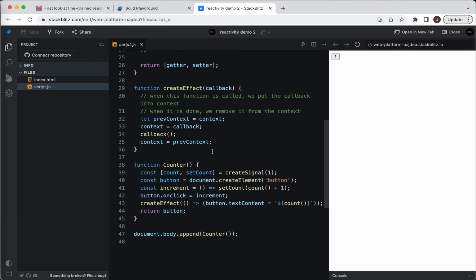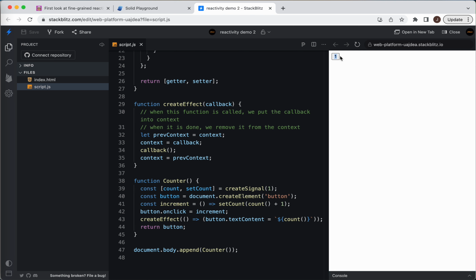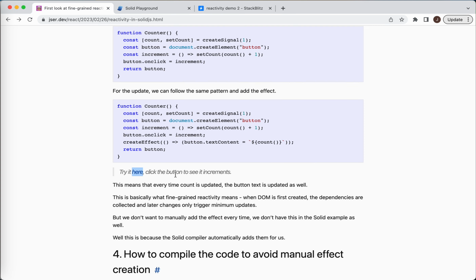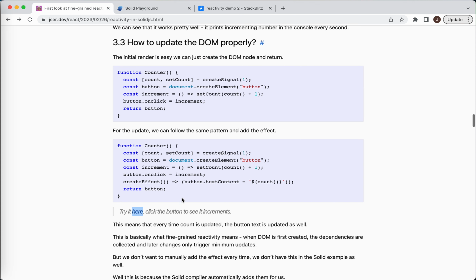This is all the same code, and then we click it. Yeah, you can see that it increments itself. The logic I've already explained. When this create effect is executed, the callback will be passed to the count, this single subscription, and it will be run every time the count is changed. So this is basically what fine-grained reactivity means.